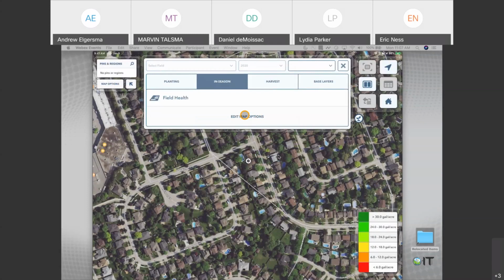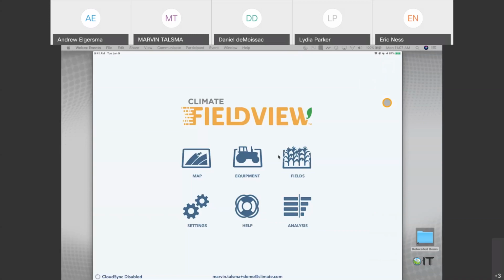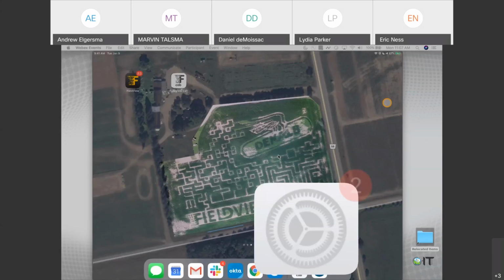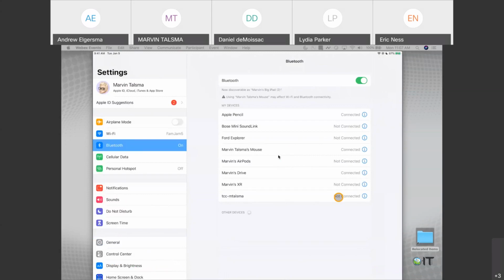So we're going to back out of this for a minute, and we're going to connect to a FieldView Drive. Just like connecting any other Bluetooth device, I'm going to go to my Apple settings and ensure that my Bluetooth is on. And you can see here already that this is my FieldView Drive, and it's already connected to Bluetooth because I've connected to it with this iPad in the past.